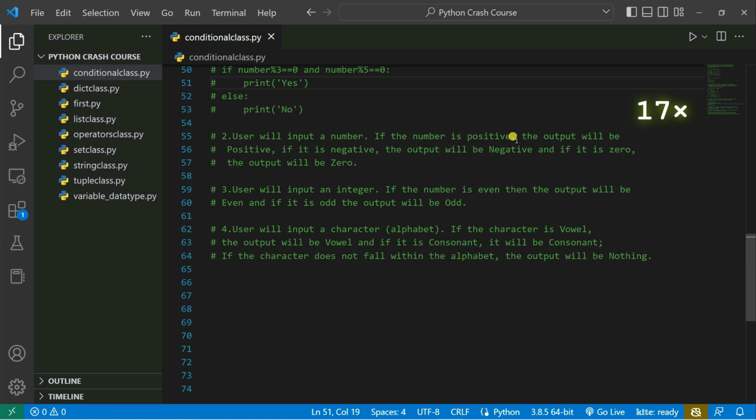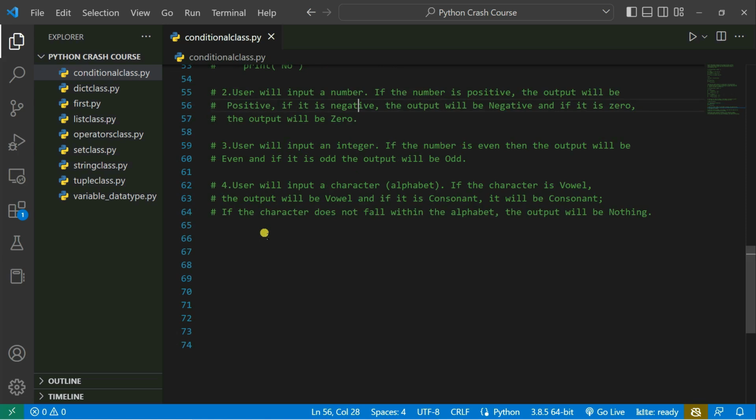If it is negative, the output is negative. If it is zero, the output will be zero. See, there are three conditions: if, else if, that's elif, and also the else. So let's do it also.